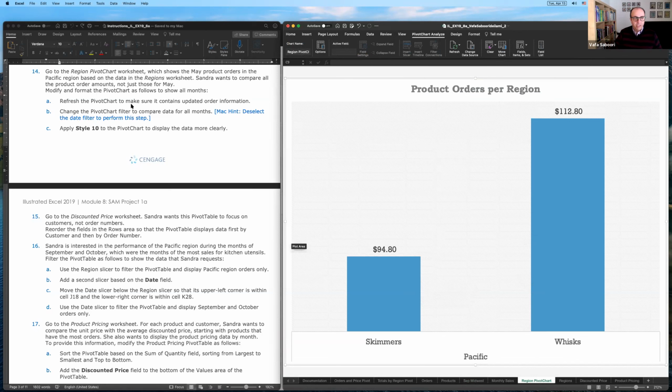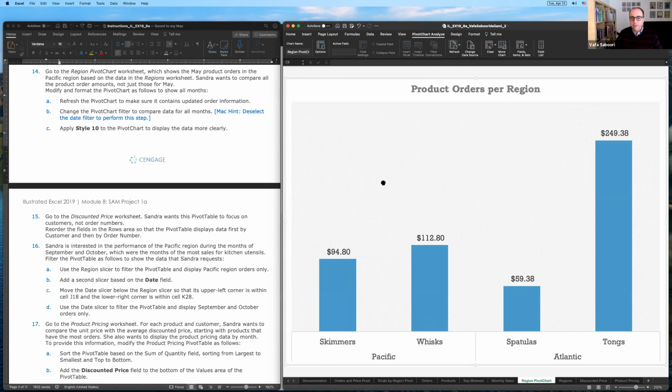Again, same thing that we had for pivot tables, we have for PivotChart. They are a report, they are static. We need to refresh them if we are adding information to our database, if we are adding rows to our database. So we click on refresh, now it contains everything. Now change the PivotChart filter to compare data for all months.